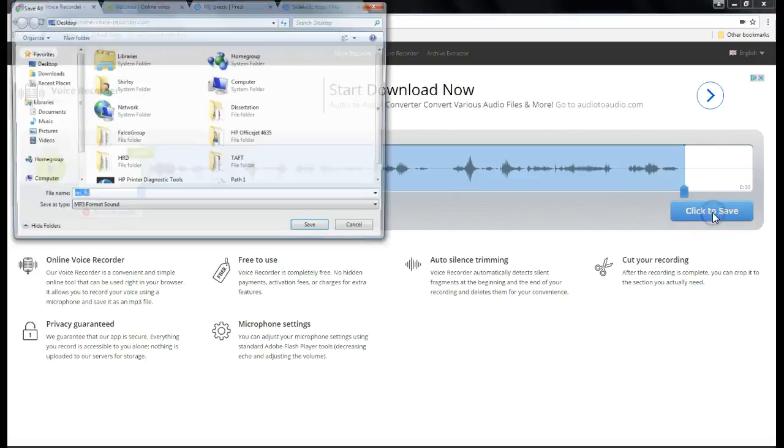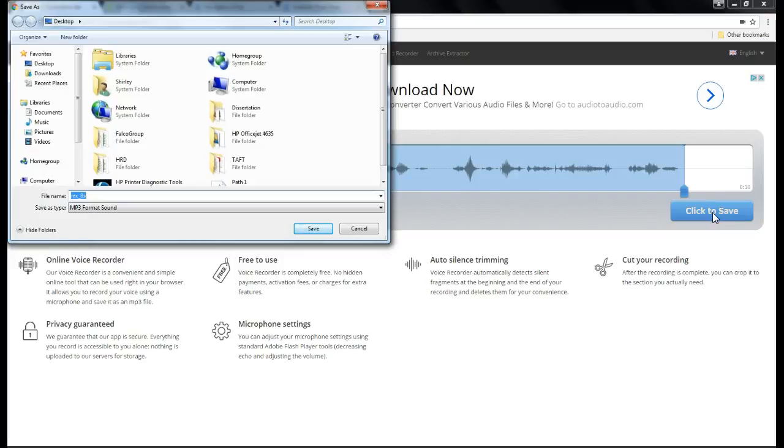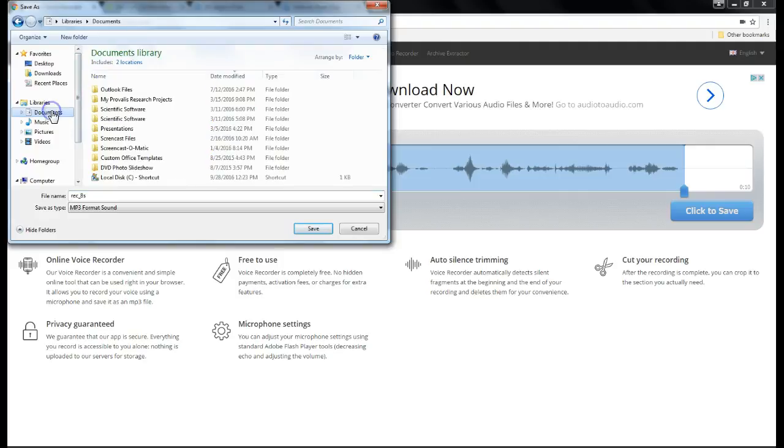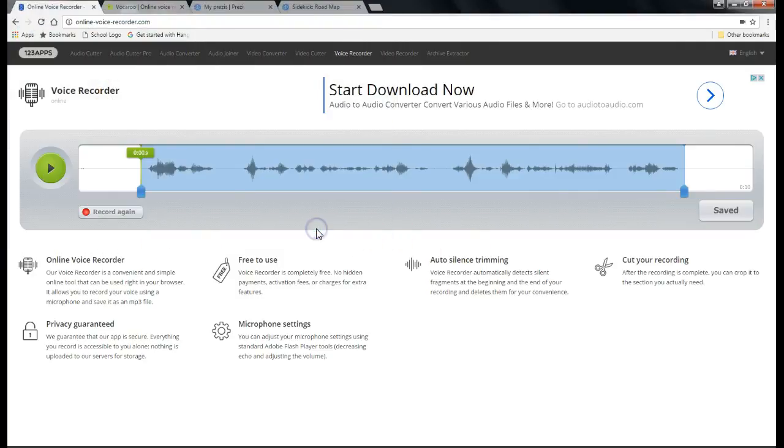Sometimes you have to click it a second time for the dialog box to open. And when that dialog box opens, you can choose where to save this recording. I am going to save it in My Documents, and I am going to call it Path Number 1. It's helpful to name the paths so that you know which ones belong to which part of your Prezi presentation, especially if you're recording more than one path. So I'm going to go ahead and save that.